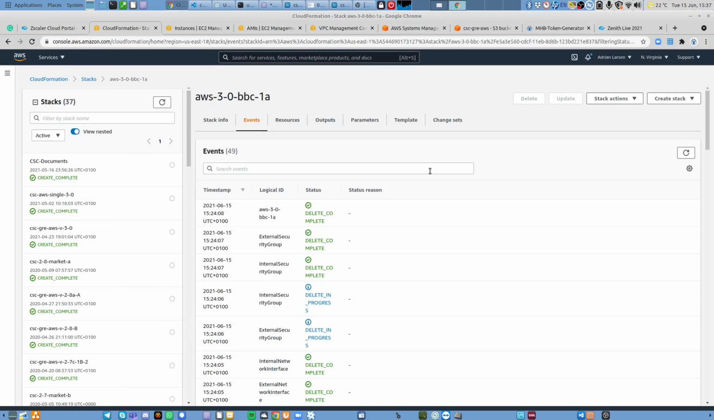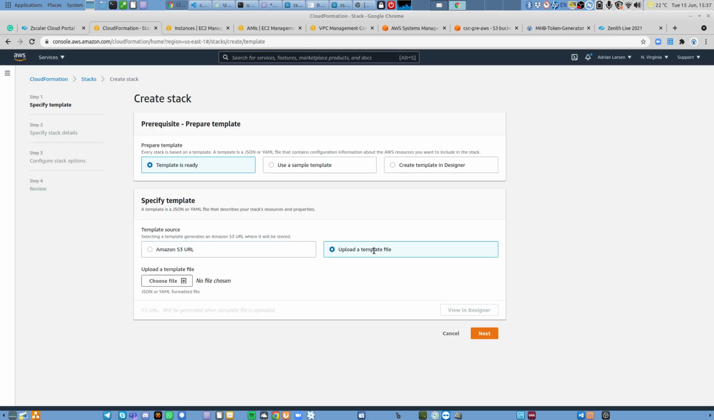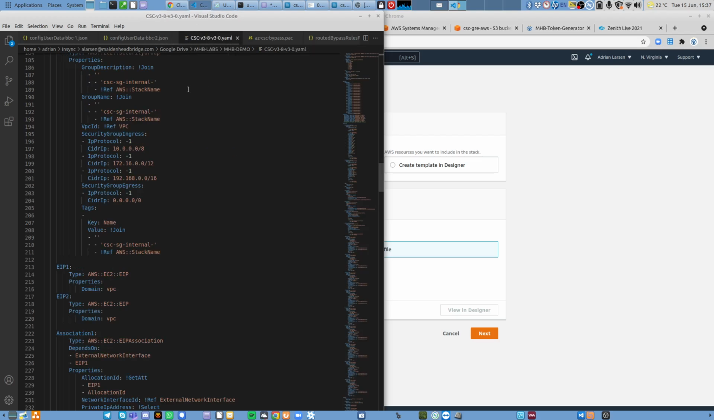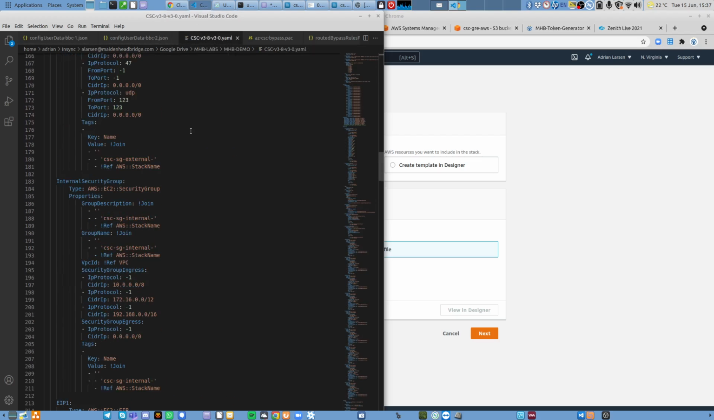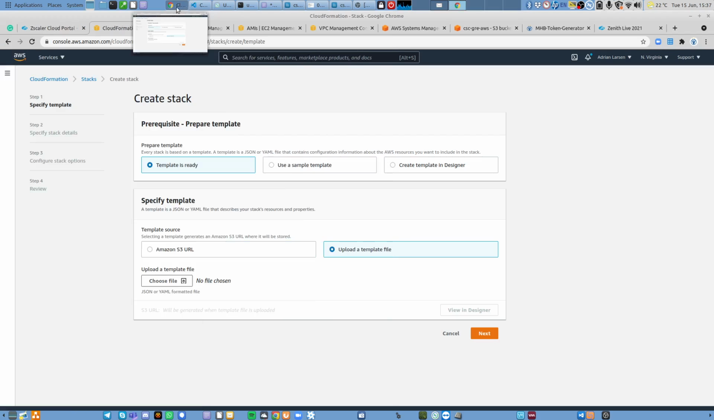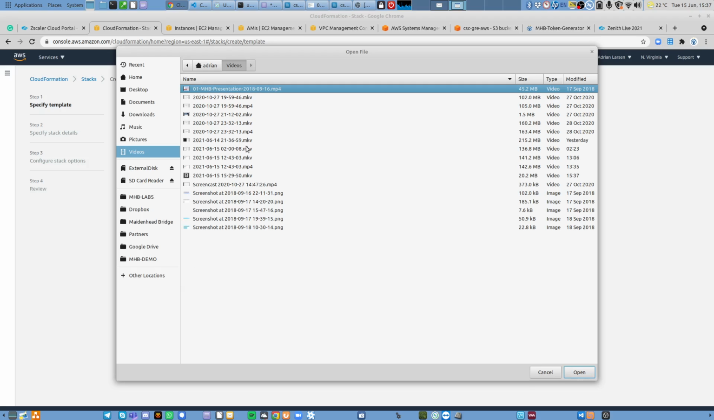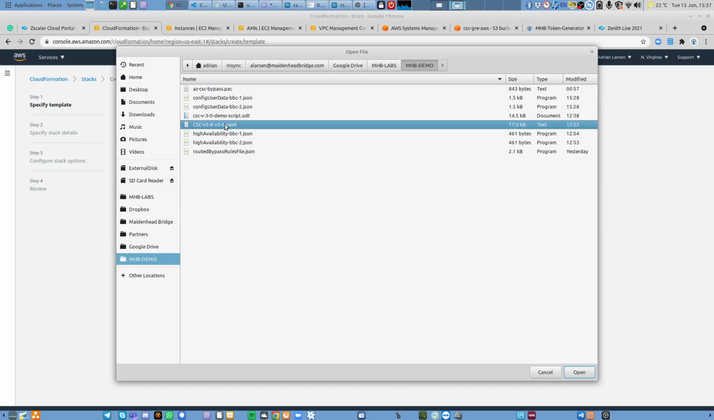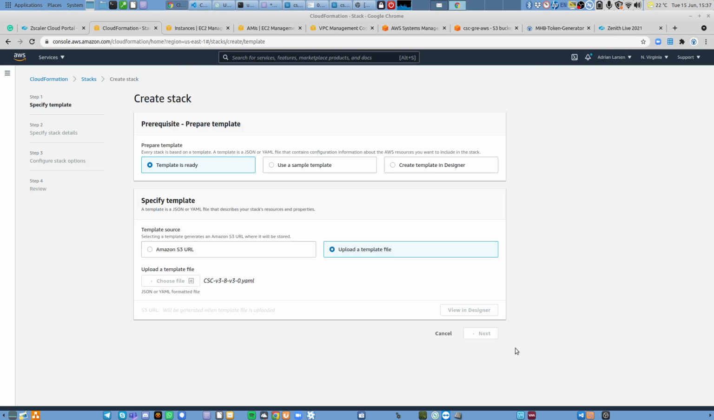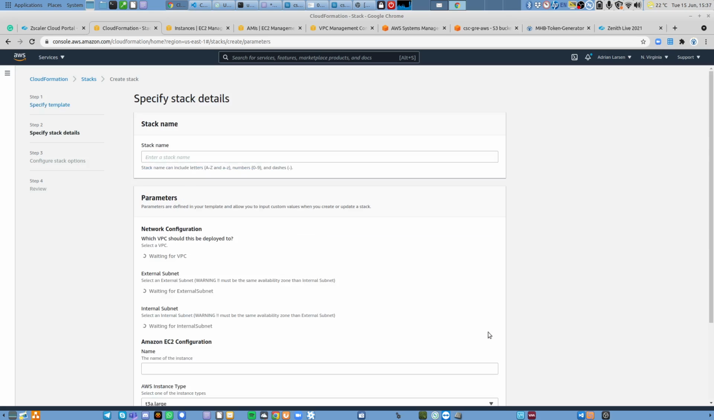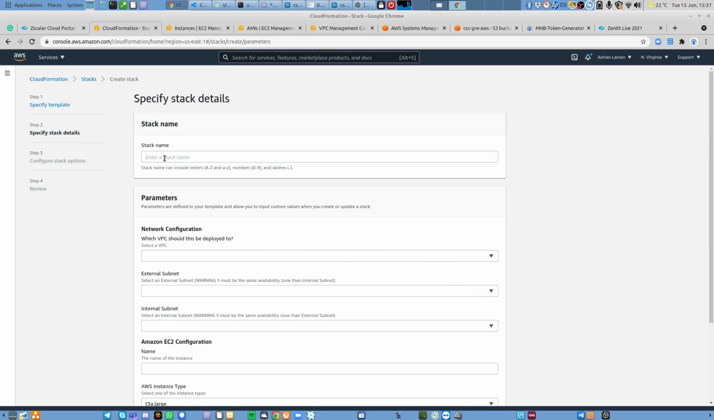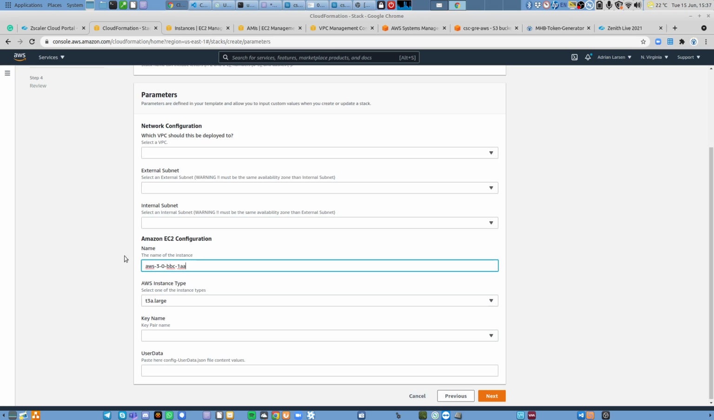I will put the first one in big. I will create a stack using file. I'm going to use this YAML file. It is almost the same as in previous versions. Then upload file. Next, put the name. I will put the same name as the location for the stack and also for the VM.